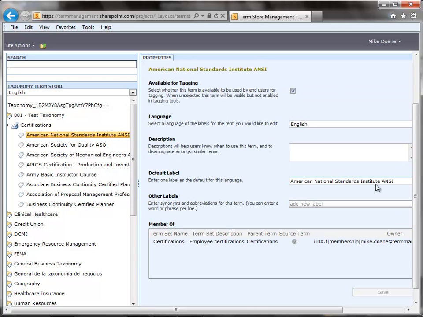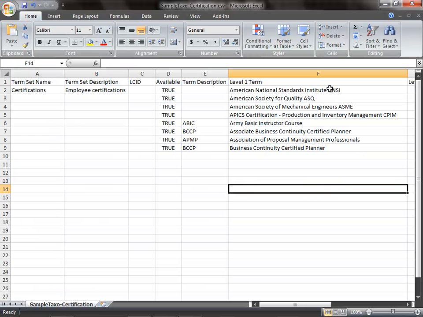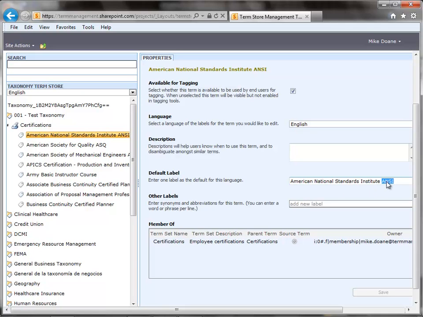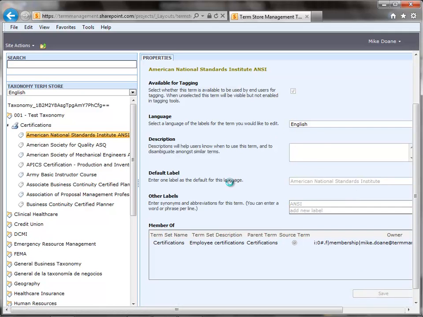Here you can see our first term. I've got the acronym at the end, and once again I'll flip back to the spreadsheet. You can see that term right there that we brought in is this term right here. I can go ahead and double click on that and cut it, and if I paste it into this field here and do a save, what it's doing now is it's brought the acronym. We've got the acronym now associated with the default label.